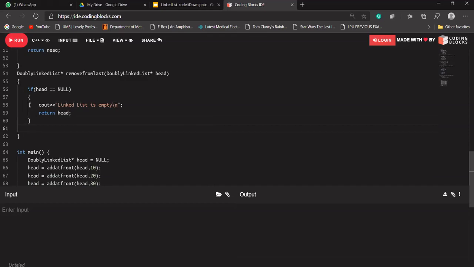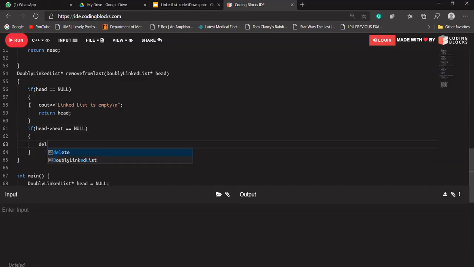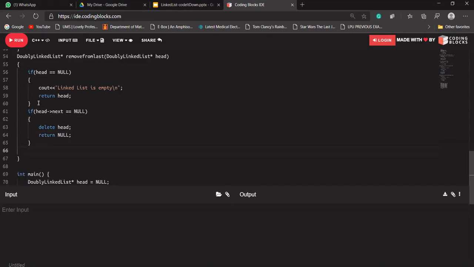Again, we should be writing that case here also. If head's next is equal to null, then it should delete that. It means if there is only one node, that will be the last node also, so it should delete that head and it should return a null here. Okay, so so far we have handled two cases: if there is nothing in our linked list, and if there is only one node in our linked list.